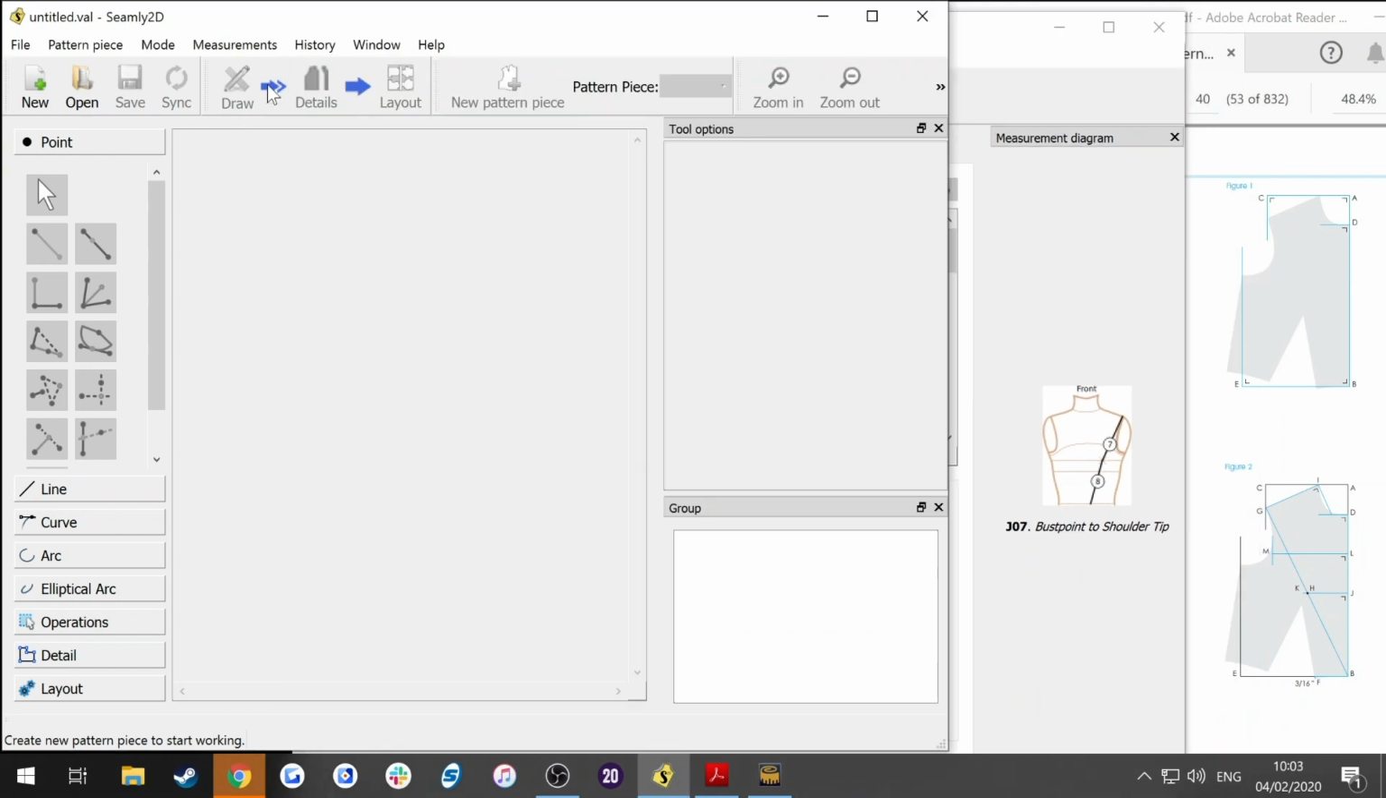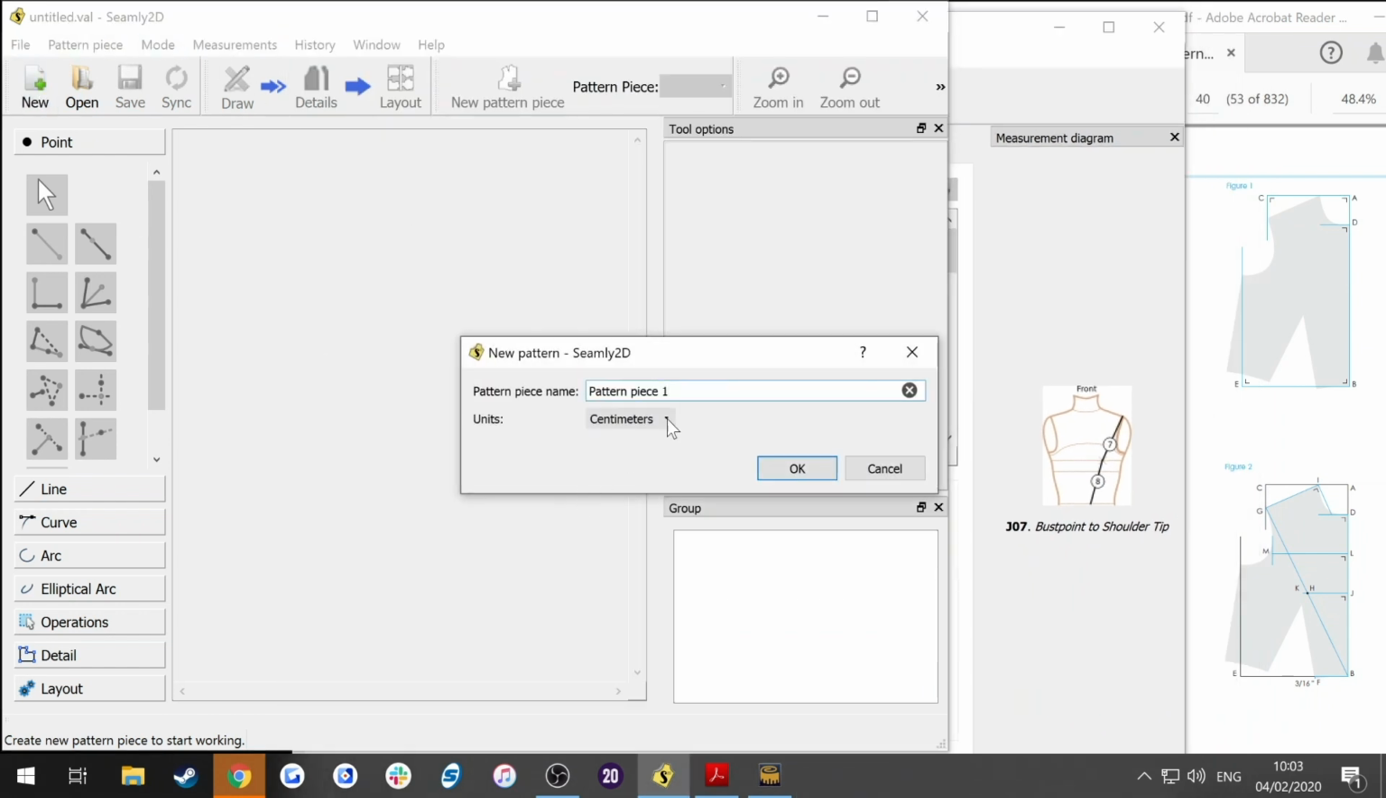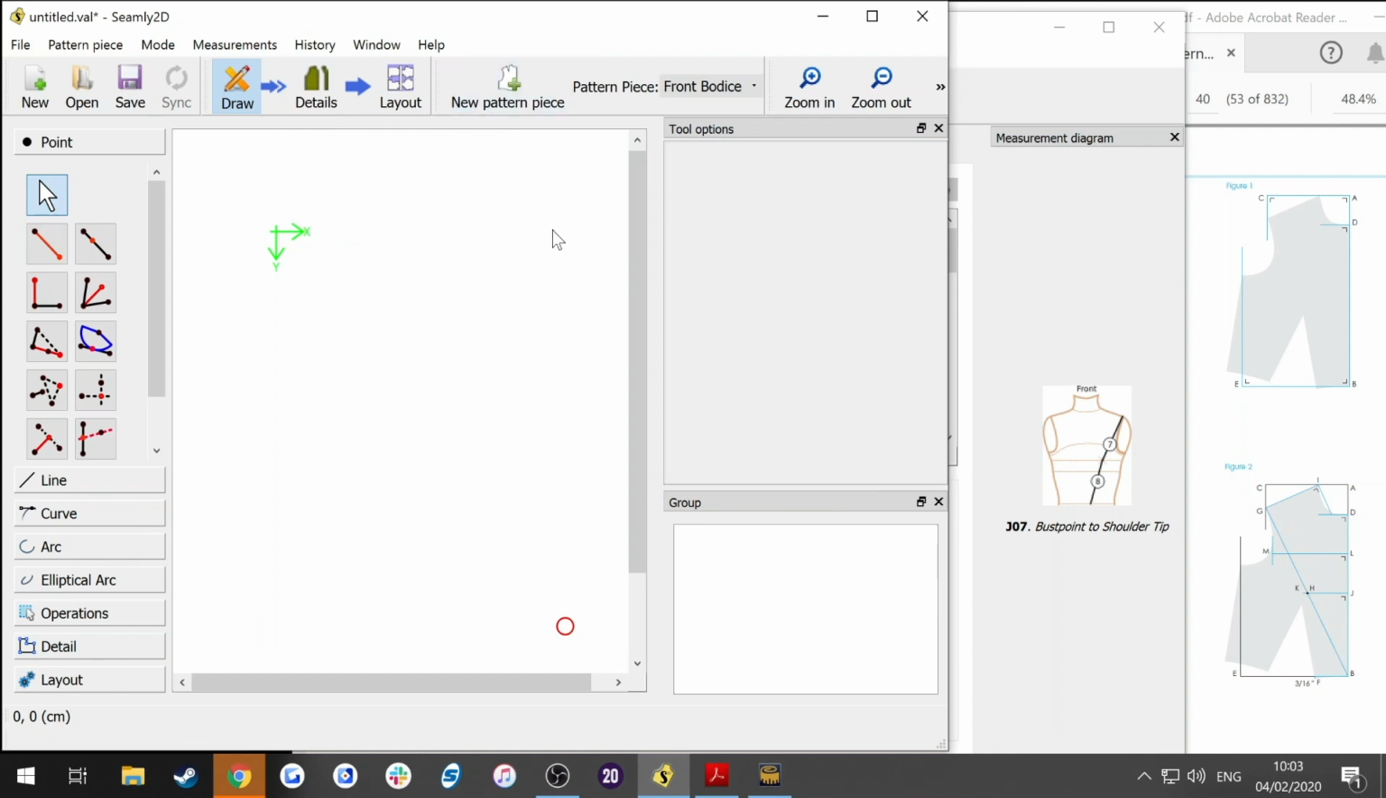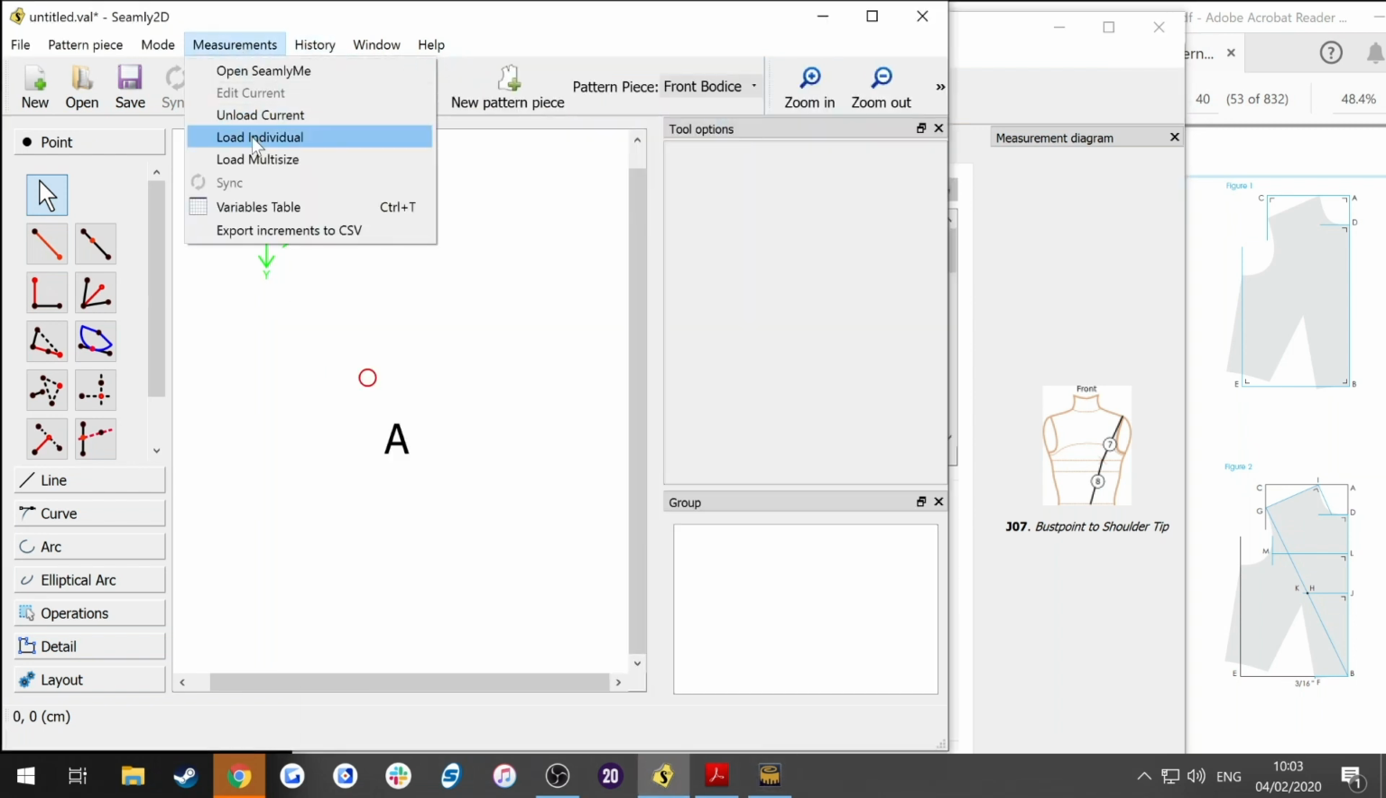So the first thing we're going to do is start a new pattern piece, and that's going to be the front bodice. Okay, and now what we need to do is, before we even start drawing, we need to load in our measurements from Seamly.me. So we need to go to measurements and load individual.